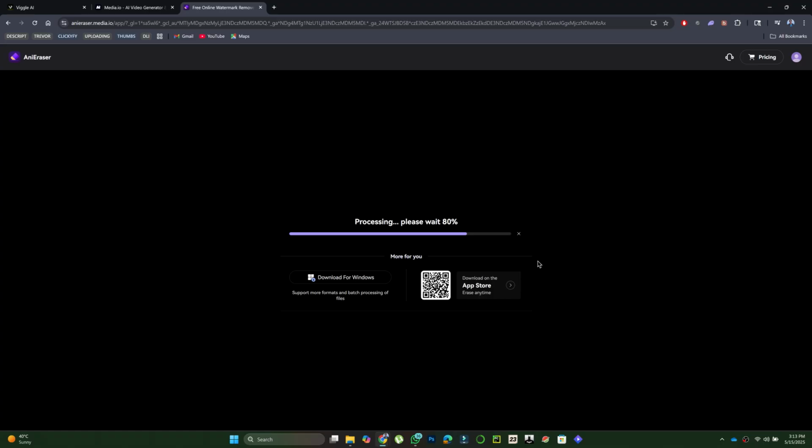Remember, the final video quality depends on the original file. If the result is not satisfactory, you can use another app or website to enhance the video quality after the watermark has been removed. That's the full process to remove watermarks from Viggle videos in a simple and effective way.